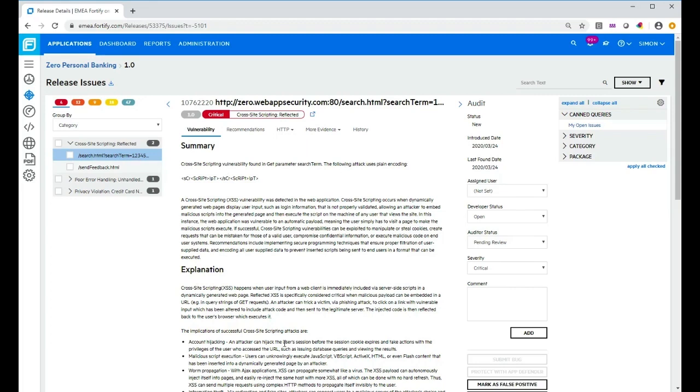In this central view here, I get several sets of information. I get the vulnerability information, recommendations on what to do to each vulnerability. The HTTP tab shows me the request and response traffic, more evidence, including screenshots, and history, audit history for this vulnerability.